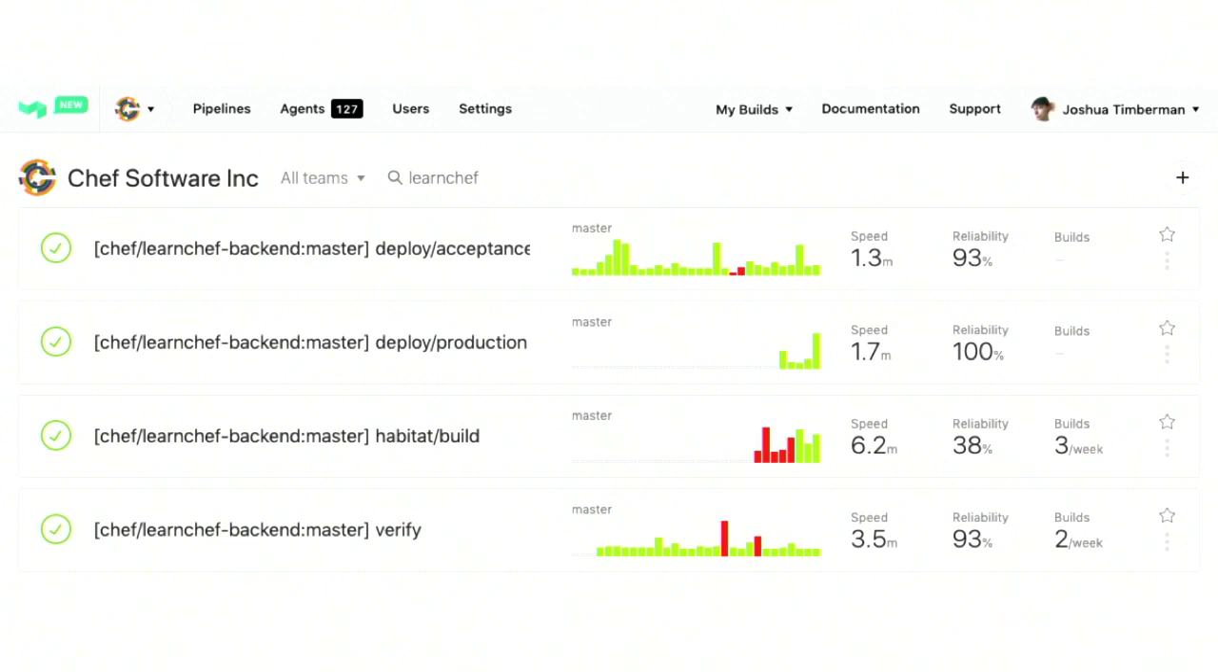So after we merge a pull request that has that GitHub or that Expeditor configuration in it, Expeditor will automatically create these pipelines because it gets a webhook from that repository saying, I've got some config, go do the thing. It goes and does the thing, and then Buildkite has pipelines.